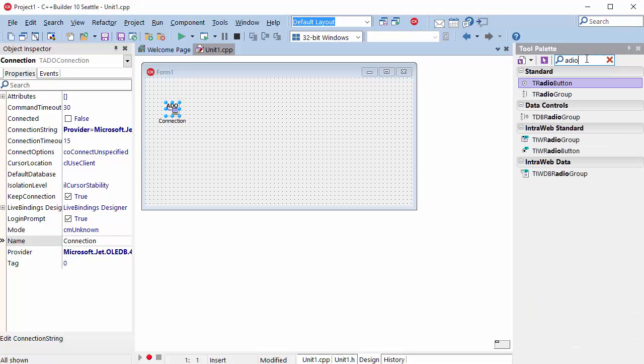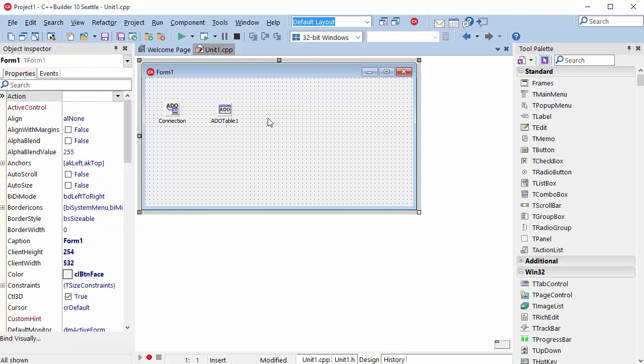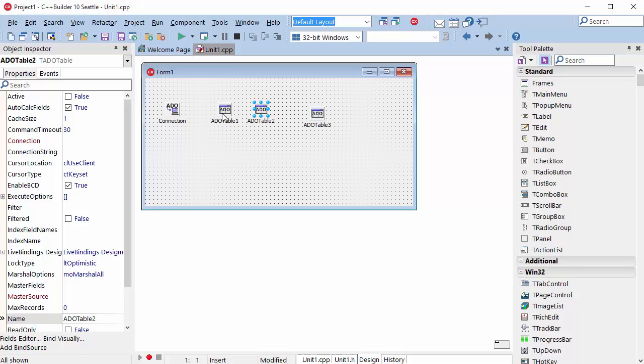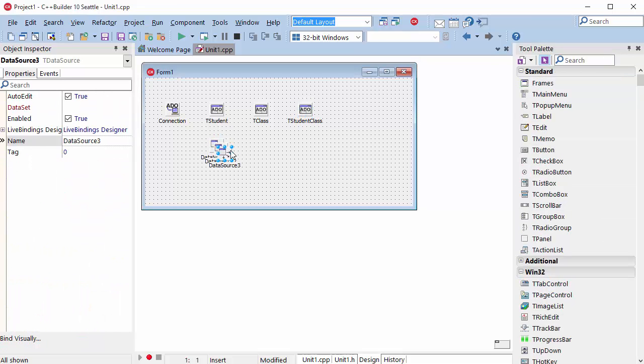and ADO table. So I'm going to have three ADO tables. First one, it's going to be table student. Second is going to be table class, and the third one going to be student class. So this is the in-between table, right? And also I need to have three data sources. Each one for each table.